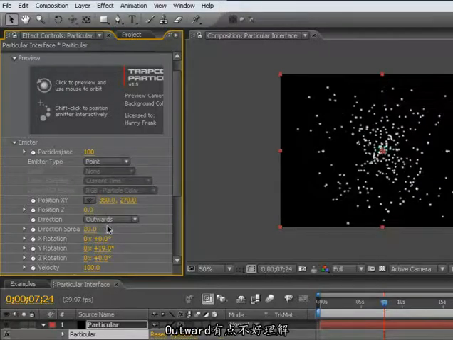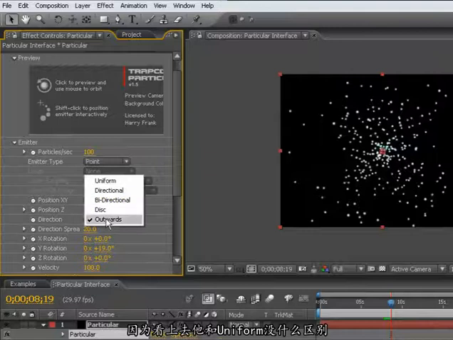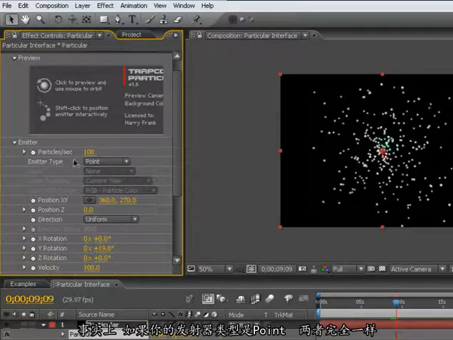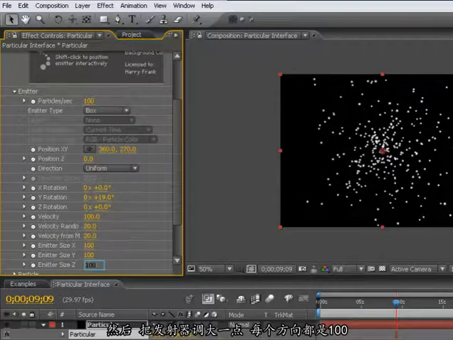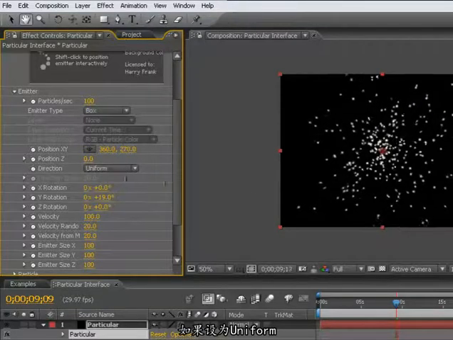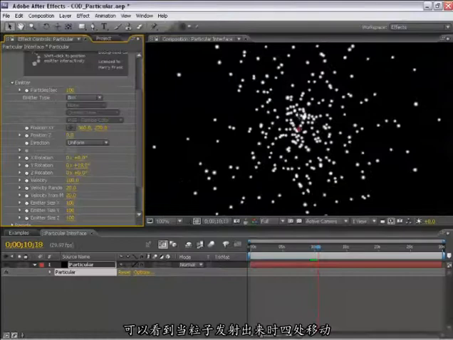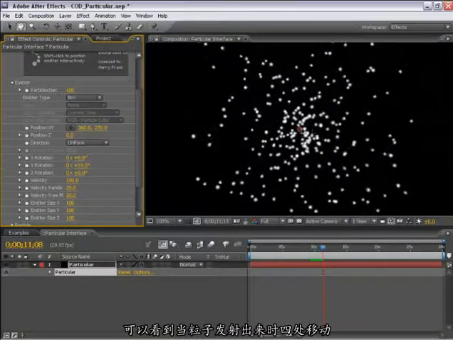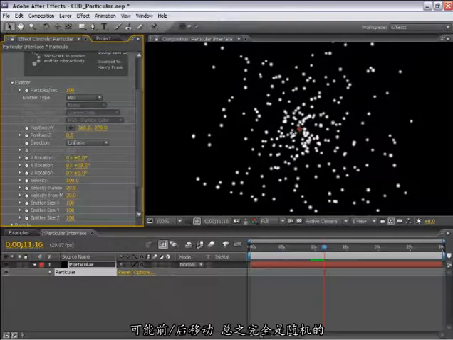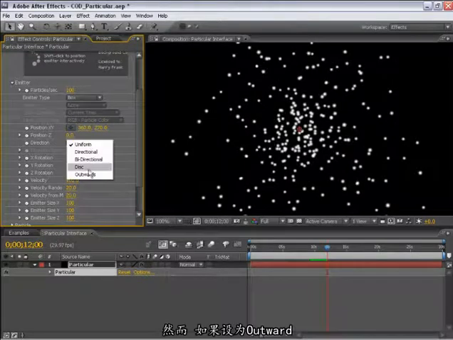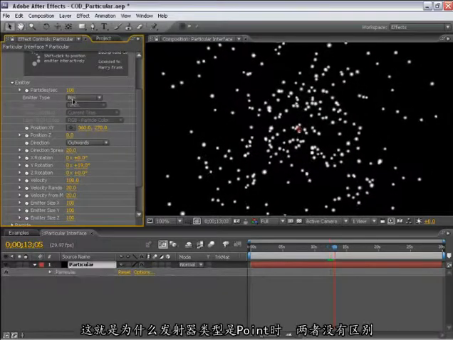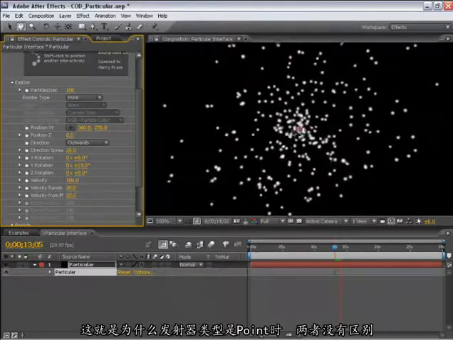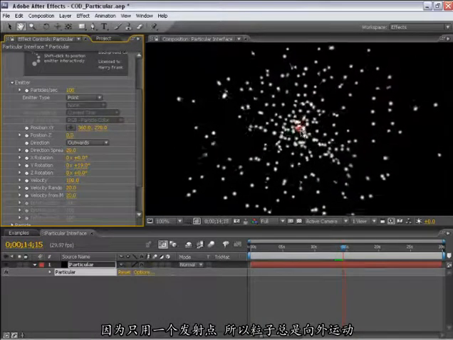The outward setting is a little bit tricky to understand, because at first it might seem completely identical to the uniform setting. And in fact, if your emitter type is set to point, it will be completely identical. I'll set this to a box setting for now and change my emitter size to a little bit bigger, 100 in each direction. Now, if I have this set to uniform, if we zoom in a little bit, we can see that as particles are being generated, they're moving in random directions. They might move to the left or to the right. They might move toward the center or away from the center. It's completely random. However, if we set this to outwards, particles are always going to move away from the center. So that's why setting this to a point setting is not going to have any effect, because they're always at the exact center and always moving outward.